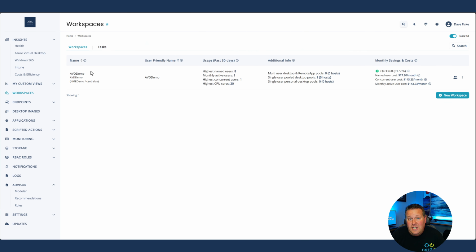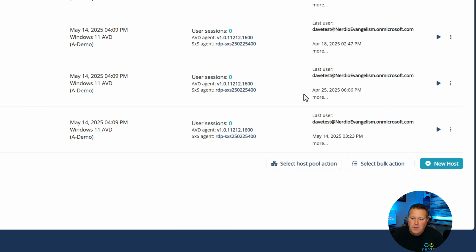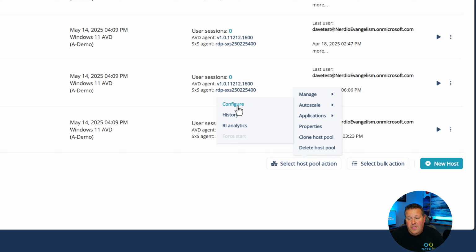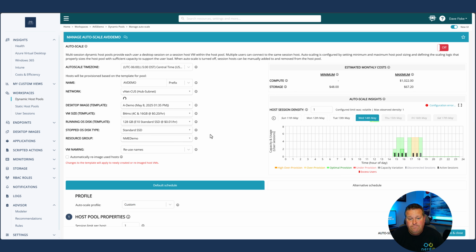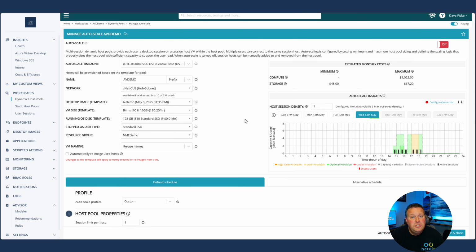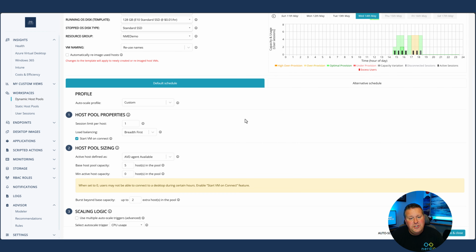We're going to start inside of the Nerdio Manager for Enterprise console. We're going to click on Workspaces, and then go into one of the workspaces that we've already created. You'll see I have Select Host Pool Action at the bottom. I'm going to click on Autoscale and then Configure. Now you'll see that Autoscale is turned off right now. So let's make some setting changes and turn it on.